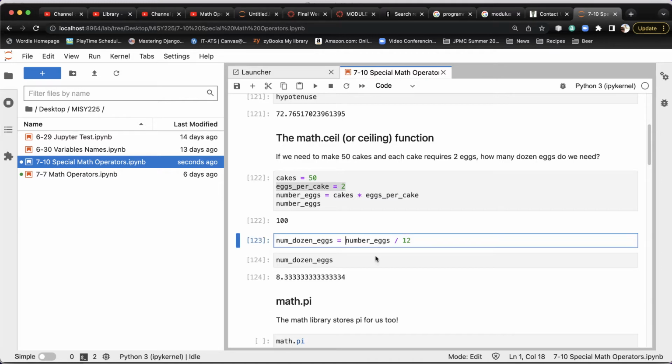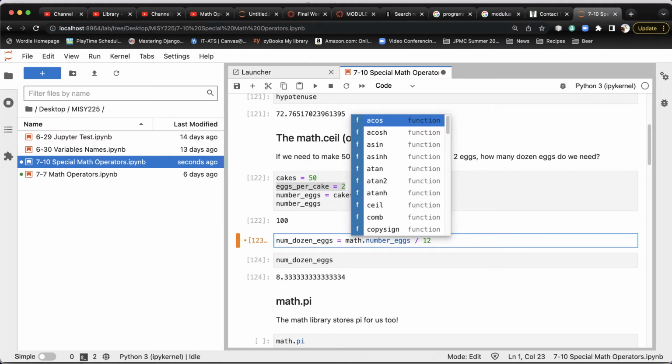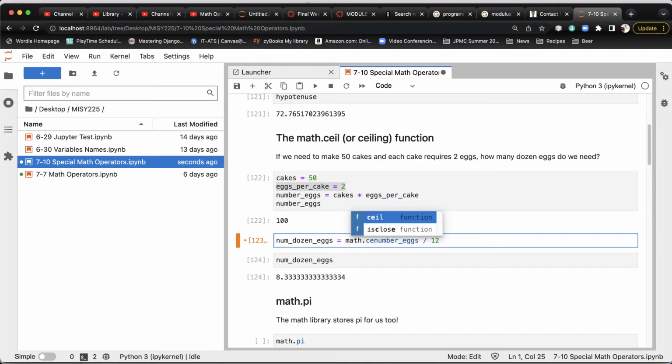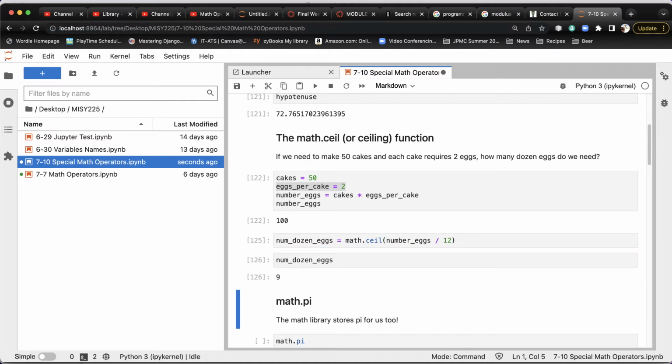So to actually raise this up to the next highest whole number, I can use math dot. I'm going to hit the Tab key now. And if I type in CEI, you'll notice the ceiling function pops up. I can hit return. Very useful. And then I put this in parentheses. And now if I run this, you'll see it gives me 9. That's the correct answer. If I go to the grocery store, I'm not buying 8 1/3 dozen eggs. I'm actually buying 9 dozen eggs.